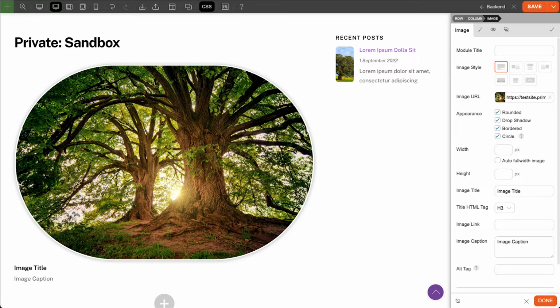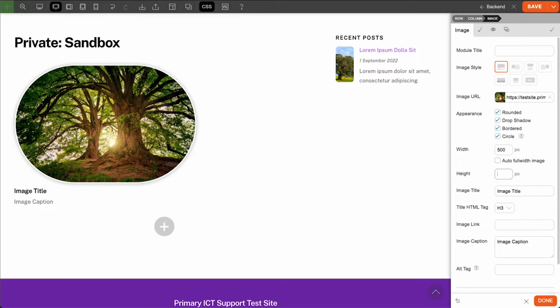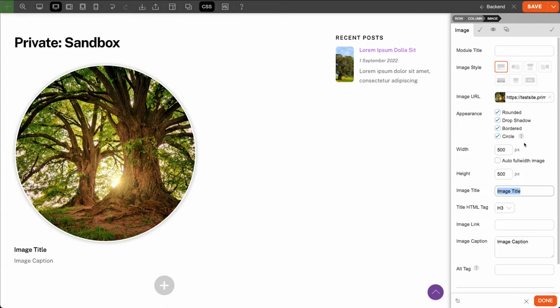Fortunately, you can adjust the height and width of an image if it isn't square. By adding a specific height and width here, the site will crop the image to the size specified. Please note, this will work out the ratio of the image height when set to full width.